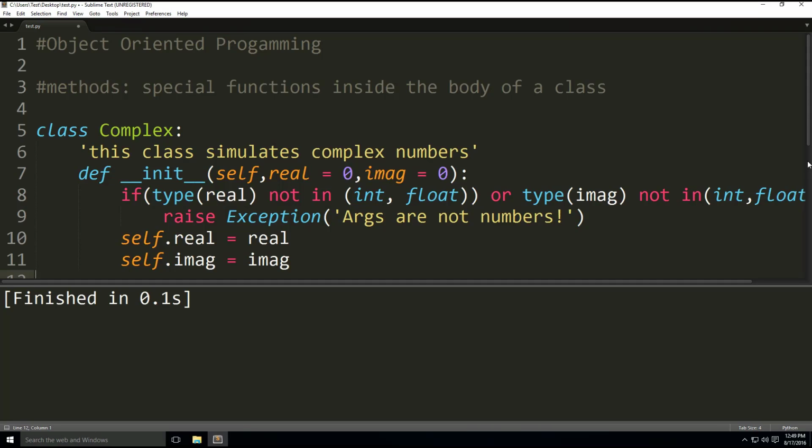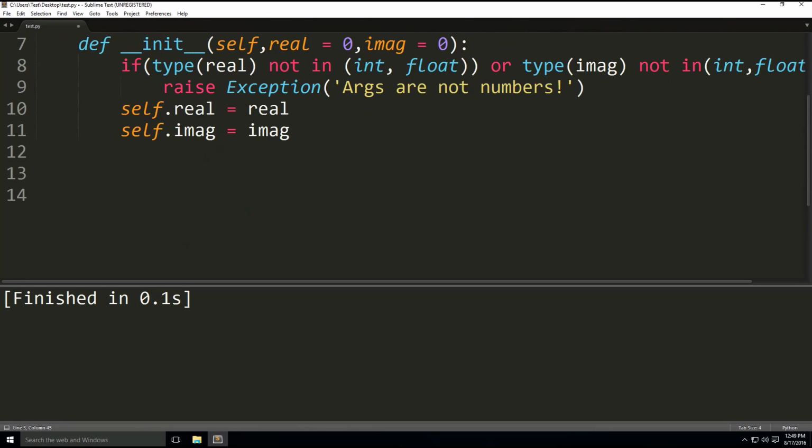So now let's talk about class methods. Methods are special functions inside the body of a class, as you can see here, as I wrote up here. Each method has the self argument as the first parameter, and let's see how the syntax is written.